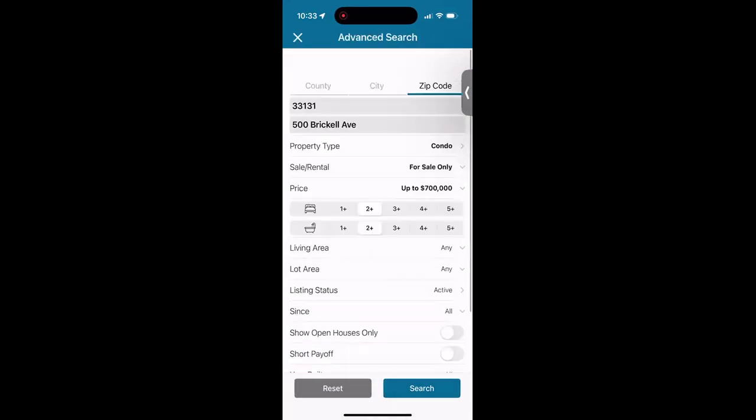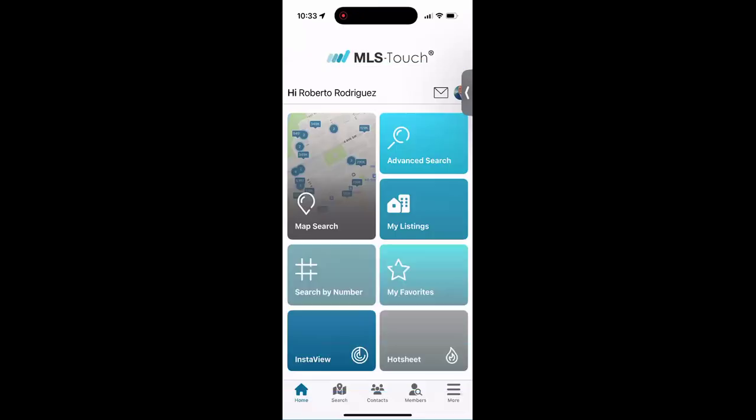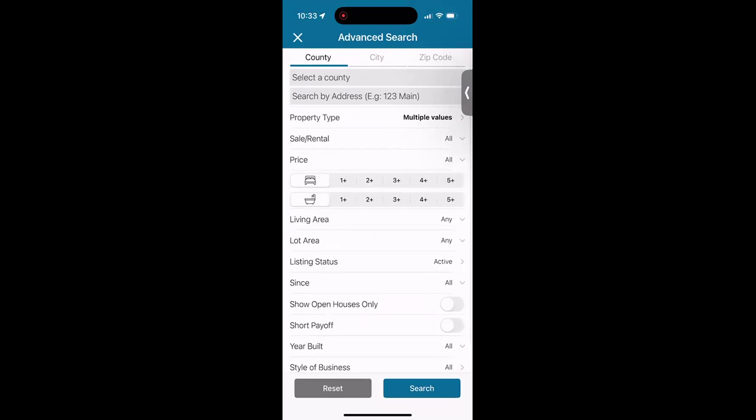All right, guys, so that is your advanced search. Of course, you can always click on advanced search right there, and you can run an advanced search. If you want to save a search, I'm going to run another advanced search. Let's go ahead and run a rental search. So let's say I've got a client looking to rent a property in Doral.